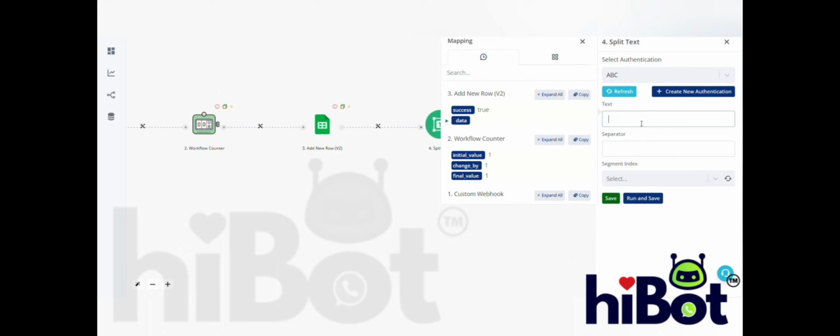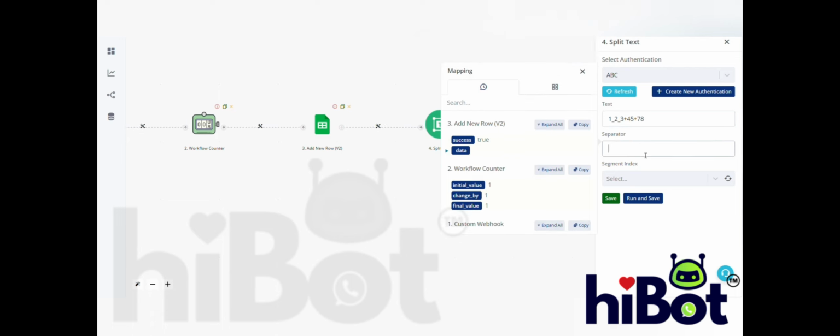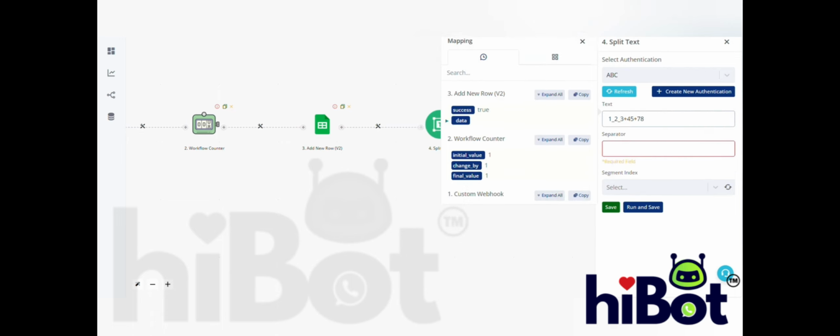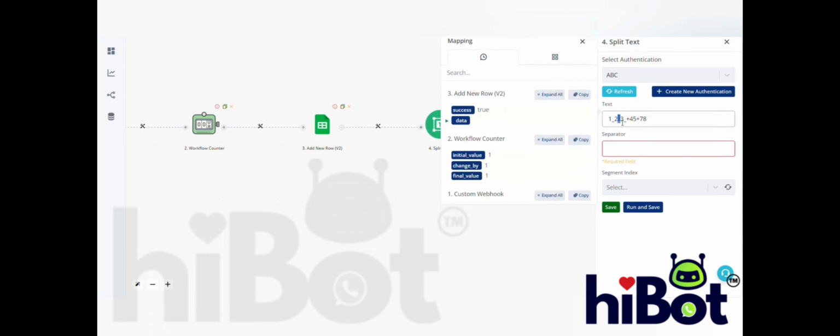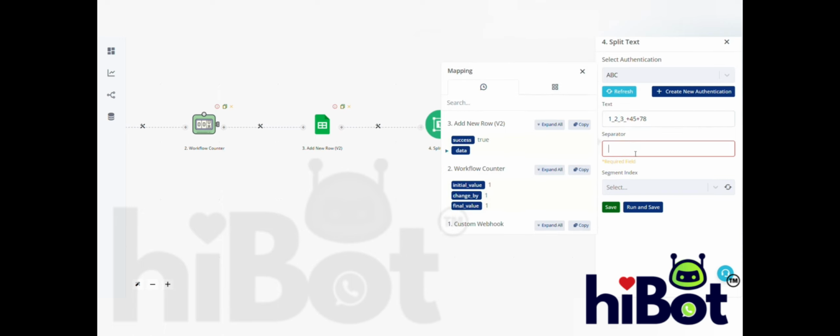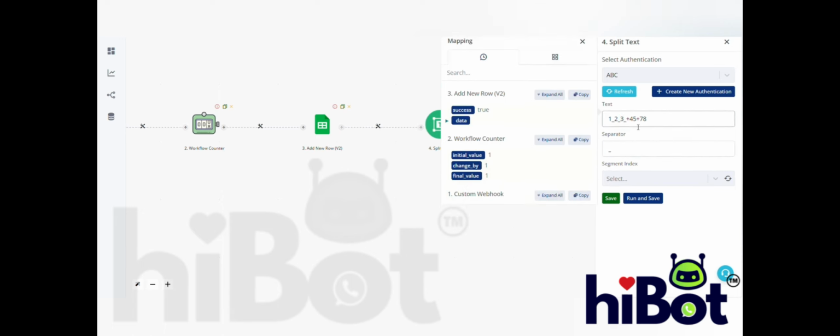Now text. For example, I have a text here: 1_2_3 plus 45 plus 78. Now, for example, I want to split 3 from this entire part. So what I can do here is, there should be an underscore here also. So now what I'll have to do is use this symbol as separator. So I'll use underscore here as 3 has underscore ahead of it.